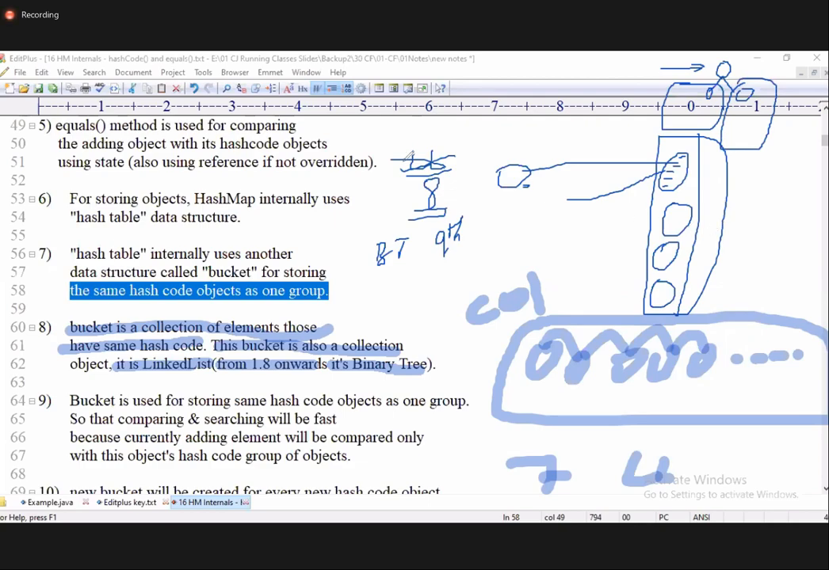So what is the point you need to understand here? The target of TreeSet, hash table or HashMap is nothing but to decrease the number of comparisons. Earlier, up to Java 7 version, they used a linked list. As the number of objects increases, the number of comparisons increases, and a performance issue comes. So for decreasing the number of comparisons, they have introduced a binary tree.